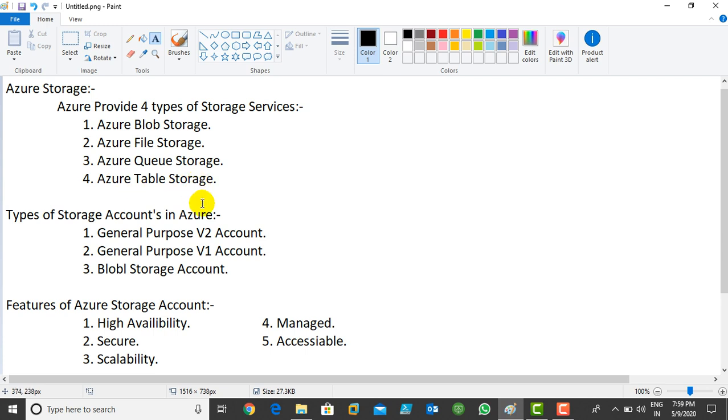Now we have Azure table storage. Azure table storage is mostly used with SQL servers. If you want to create a table in SQL server, you can save that table in Azure table storage. It works with structured data, and you can use this type of storage in SQL servers.